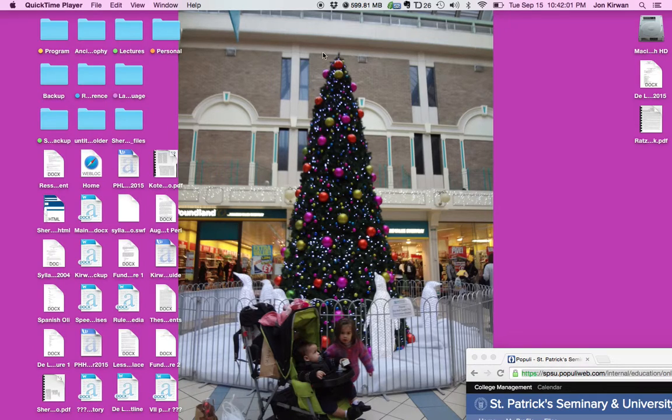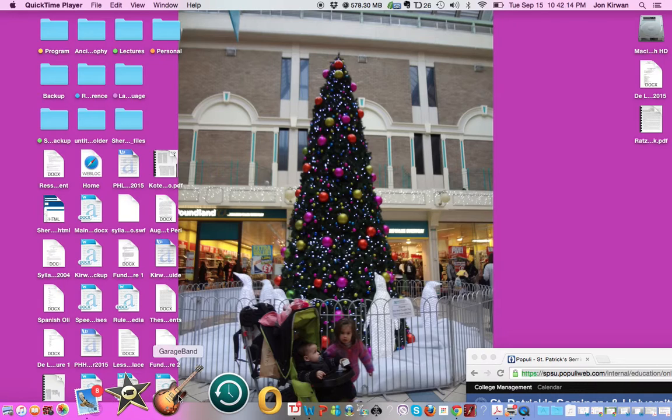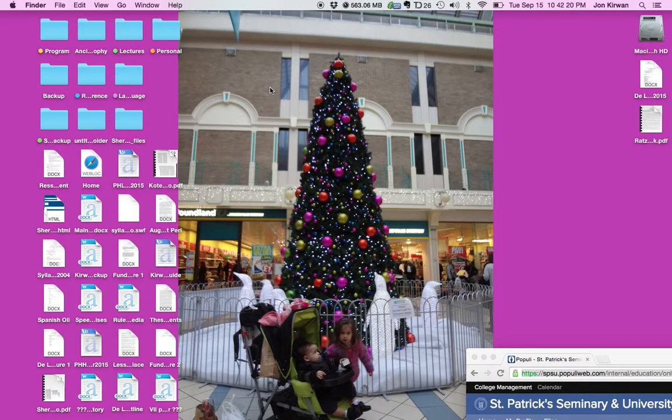And basically there's two steps. This is for Mac users. Somebody else was going to look into the possibility of finding out how to do it on a PC or an Android device. But if you have a Mac, come and find the icon or go into applications and find the electric guitar icon, GarageBand, and open GarageBand up. There's basically two steps to this. First, recording the lecture on GarageBand and then getting it up on Populi.